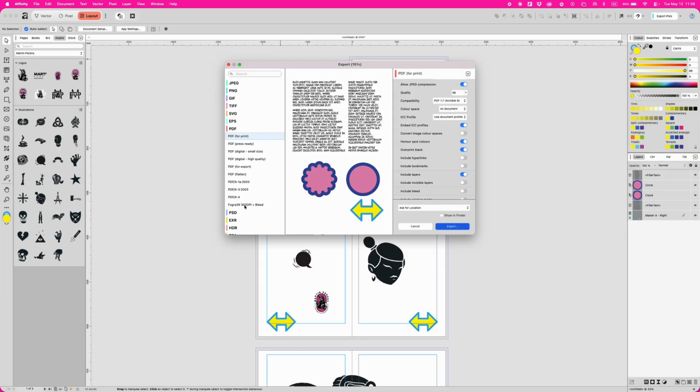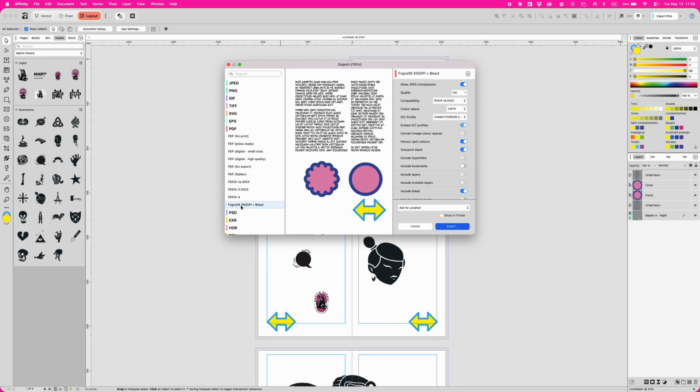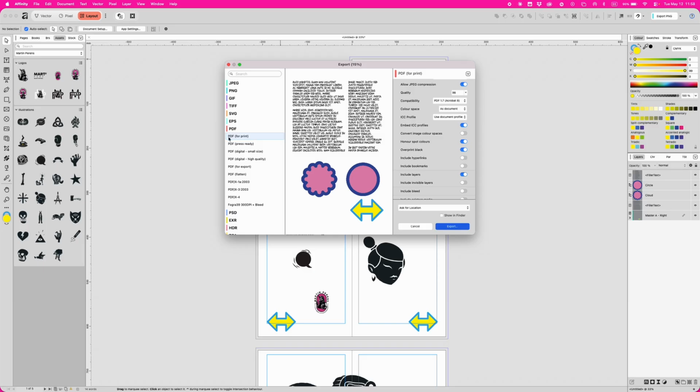So I have done my own one, and how to do it. Go to PDF for print. Now let's say we want quality 100. This one. The smaller the print file, the better.